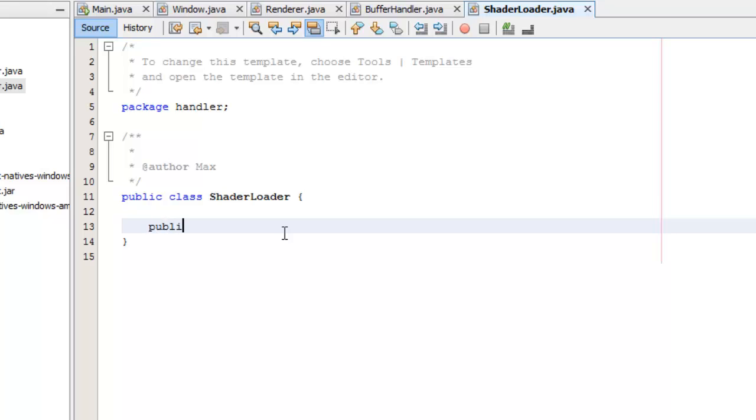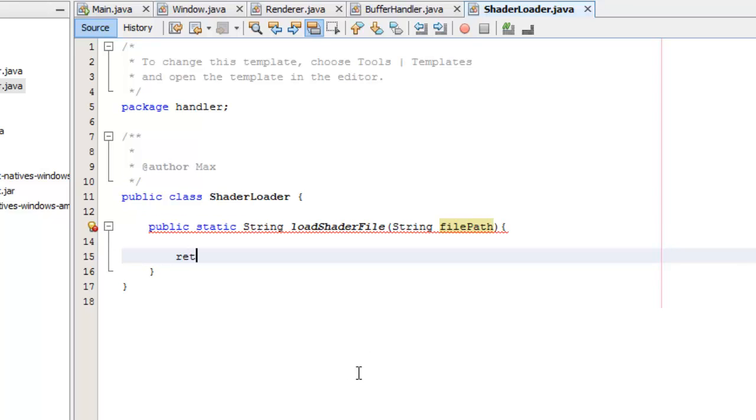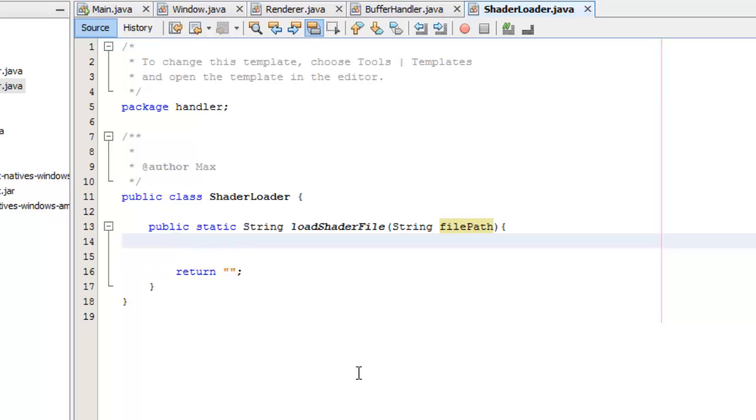So the method takes a file path. We currently are not returning any string yet, so that's why it's complaining. So we'll just temporarily put a return empty string there. So it should be okay. At the end of the method, it'll be taking in the proper variable that we're returning.